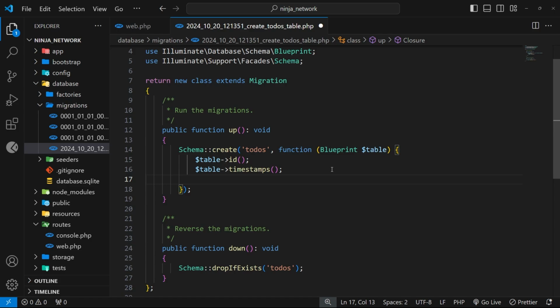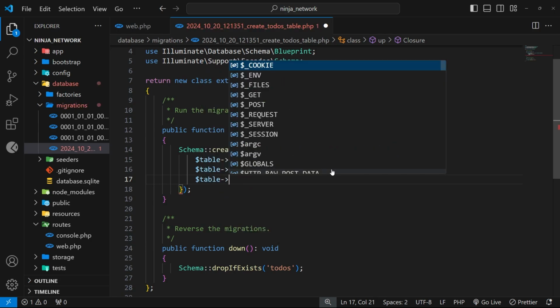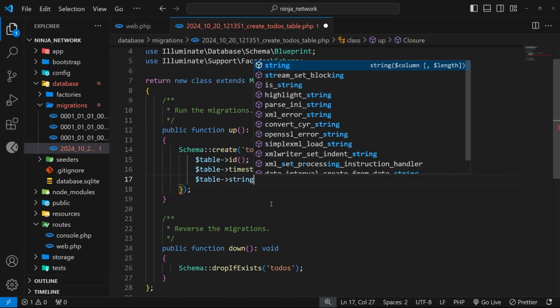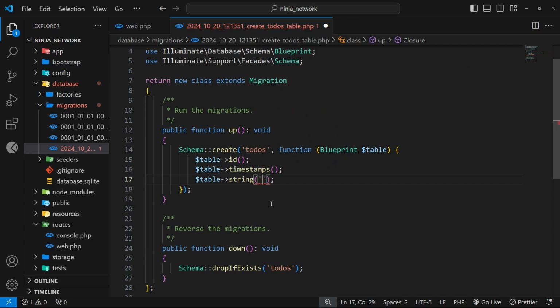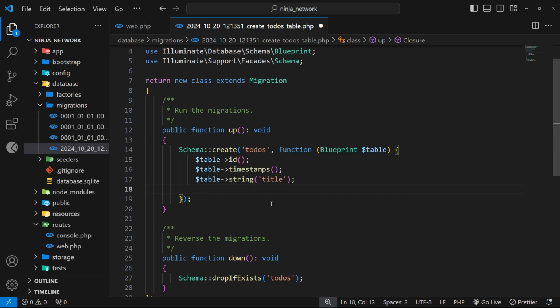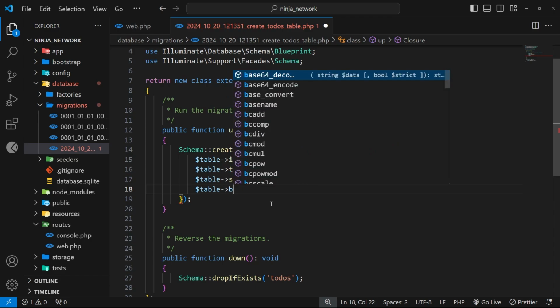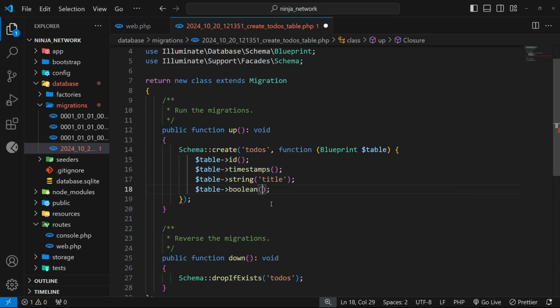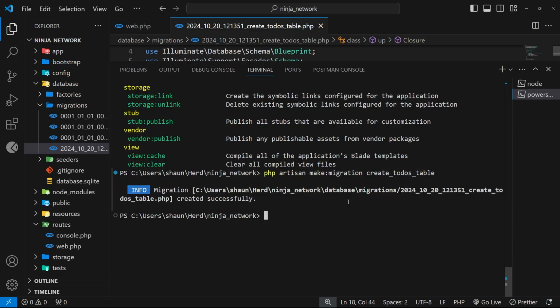To do that, we can come to the next line down and use the $table variable and then use a function to define the type of data that this new column should be. For example, I could use the string function, and inside this function, as an argument, I would pass the column name, which is going to be, in our case, title. So now we're defining this other column called title, which should contain string values. Now I could make another column by coming to the next line and again using $table. And then this time we're going to use the boolean method, and we'll call this column is_complete. All right, so I think that's enough for now. So let's save the file and try running the migration to create this table.